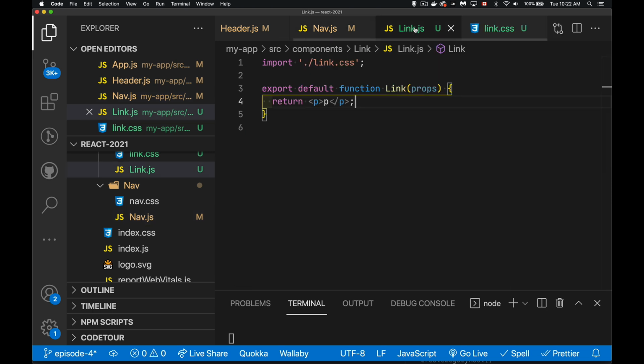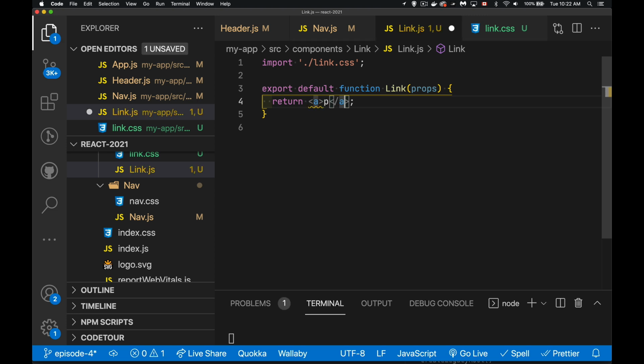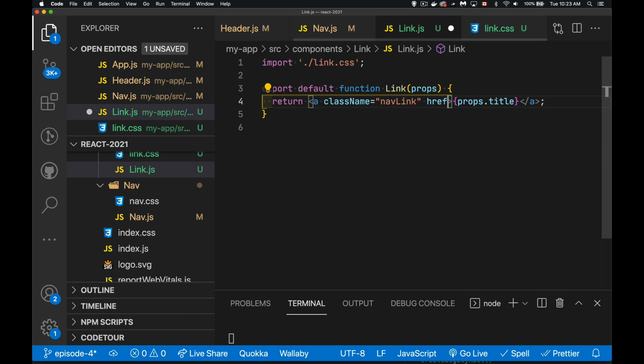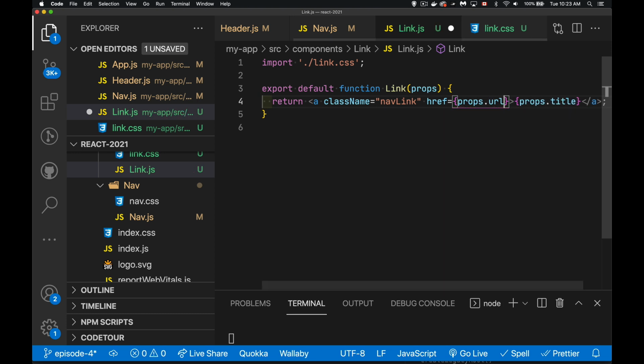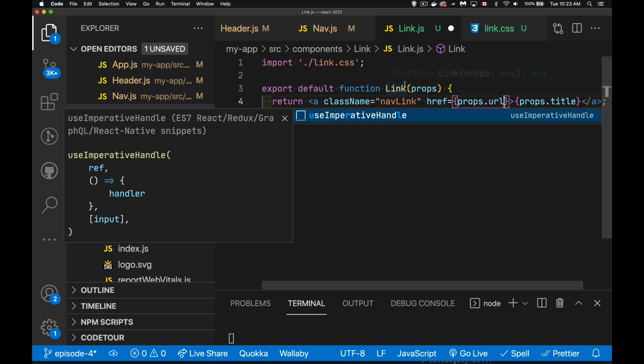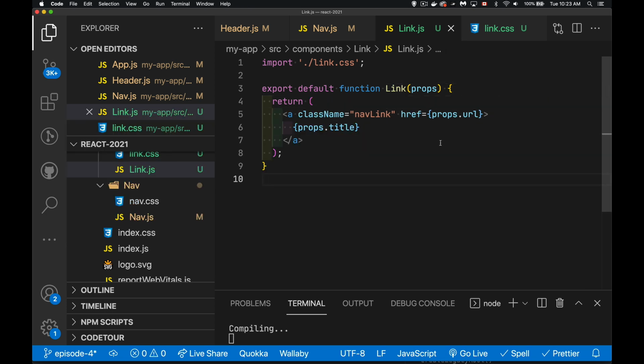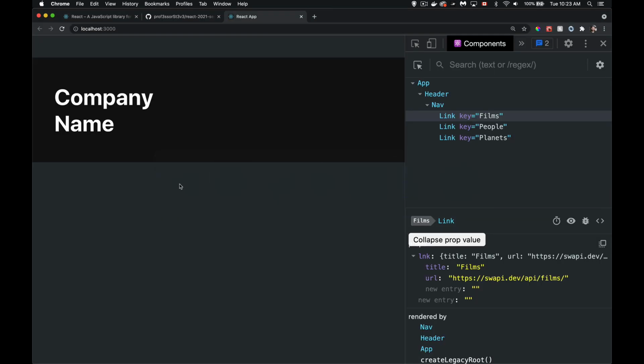So let's come back into here, and instead of building paragraphs, let's turn this into anchor tags. Instead of just the letter P inside of here, we're going to say props.title, and I'm going to say class name equals, let's call it navlink. And the href is going to be props.url. So in our props, we're getting those two things. Now, this is going to work. I'll save it. We'll come back in here.